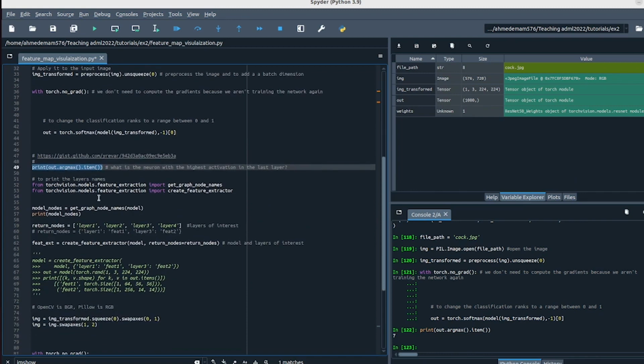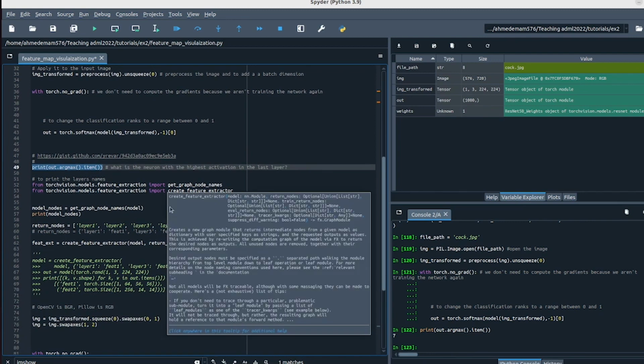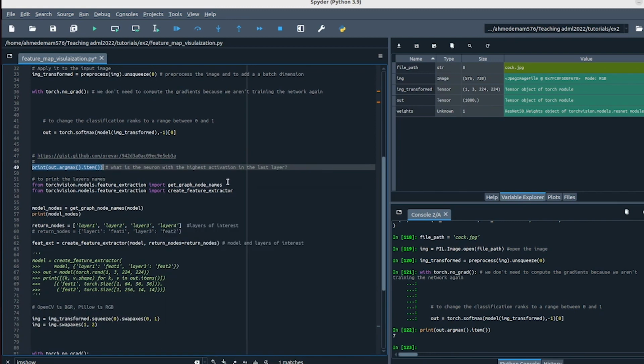Right now we are going to import the feature extraction package from PyTorch, and especially we are going to use get_graph_node_names to see the names of the layers inside of our pre-trained model. So we are going to import get_graph_node_names and create_feature_extractor from PyTorch.